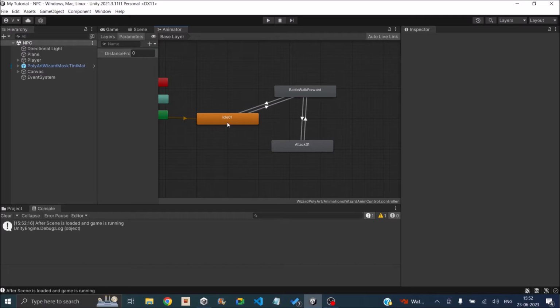One is the idle state where the NPC doesn't do anything. The other is the walk state where the NPC moves towards the player. In this state, the NPC will basically reduce the movement speed of the player so that the player is not able to escape. And then we have the attack state where the NPC will attack the player and reduce the health.